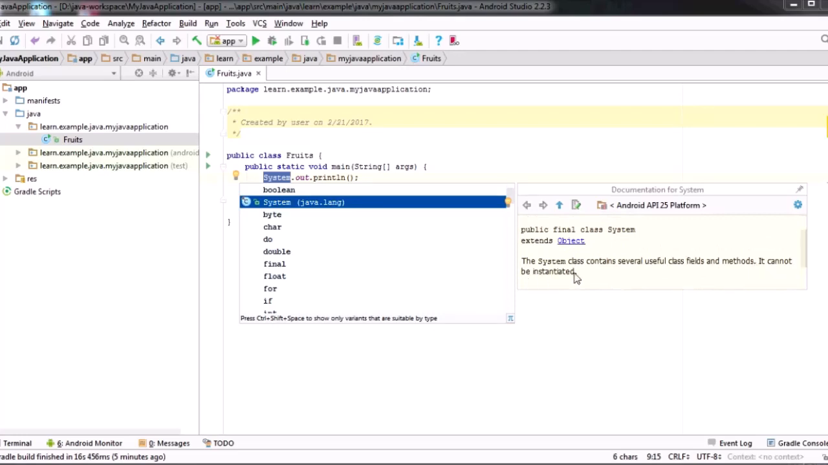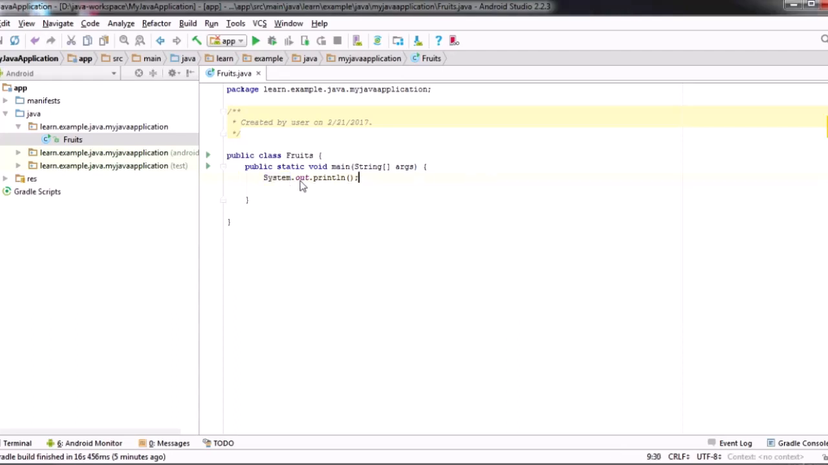Next is the out. What does this out mean? The system class holds an object which is called out. So system.out tells Java to look in the system class and find an object which is known as out. Out represents a computer console where the output will be printed. So out is nothing but an object. The next is println. What does println mean? Println is a method which is used to print in a new line. Ln defines a new line. If you don't use this ln, it will not print in a new line, it will print in the same line. So we use println for a new line.